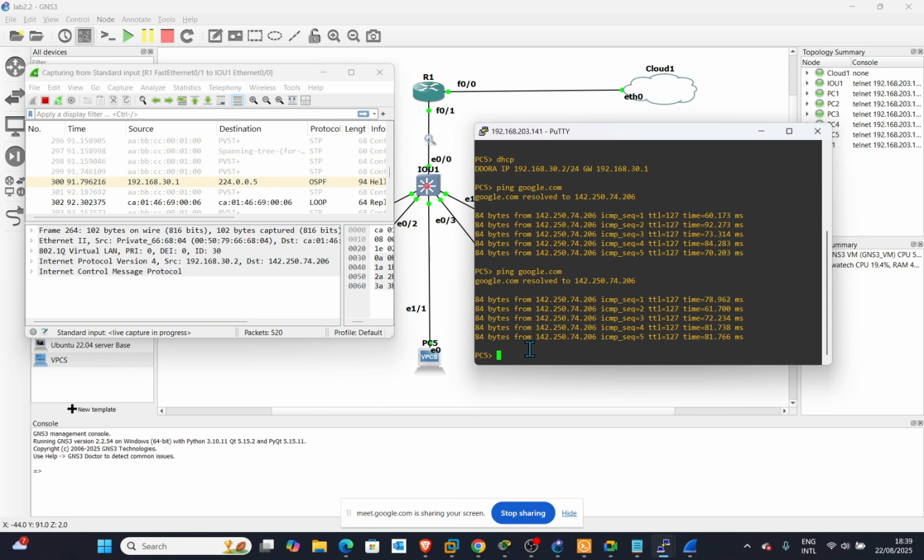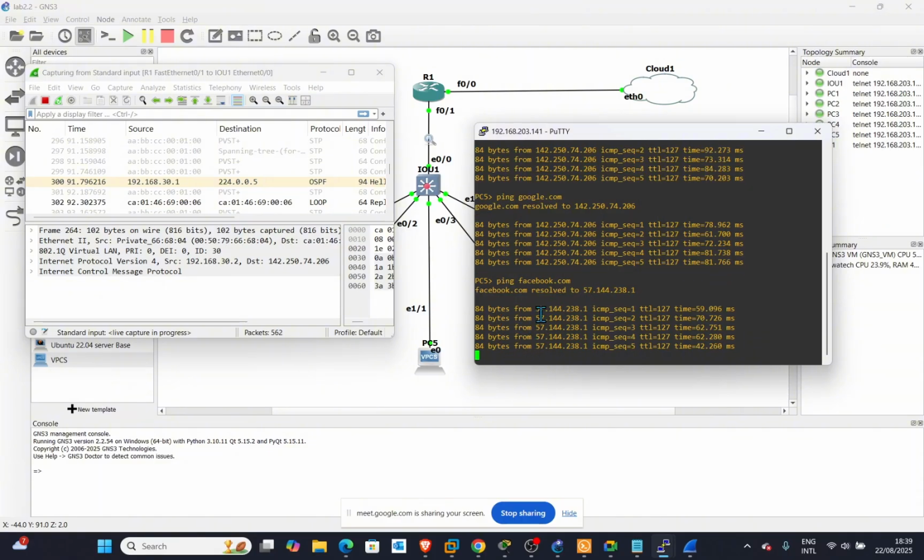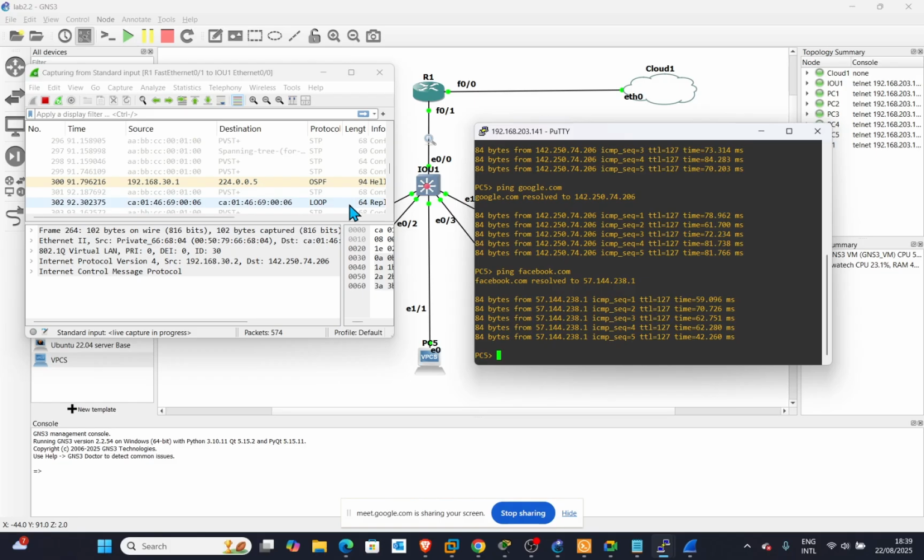Let me try and visit Facebook. Ping facebook.com. So it resolved the IP, and this is what you are seeing. Let me see if I can be able to see the one for Facebook. So as you can see, this is the one for Facebook. So this is the work of Wireshark. You will be able to sniff packets, the echo request and the rest.